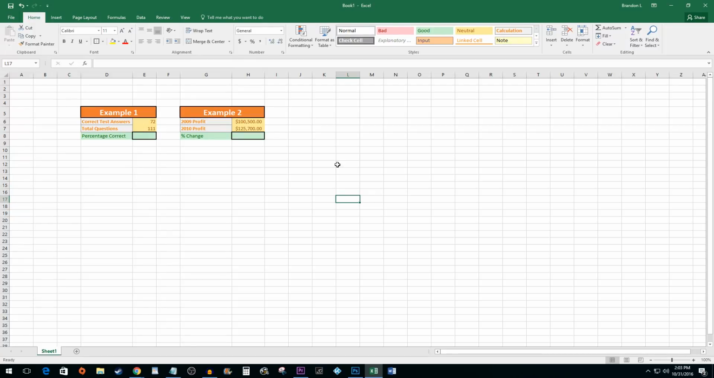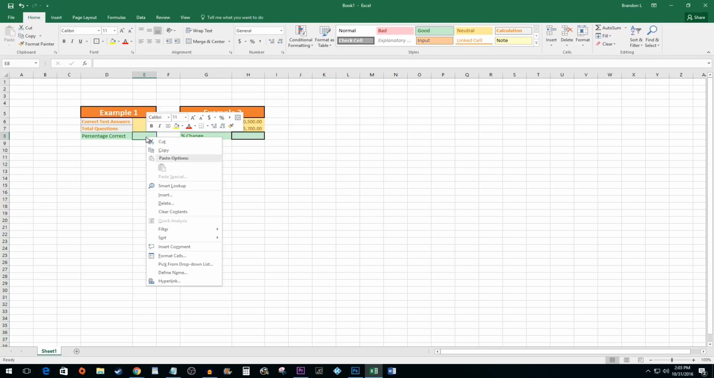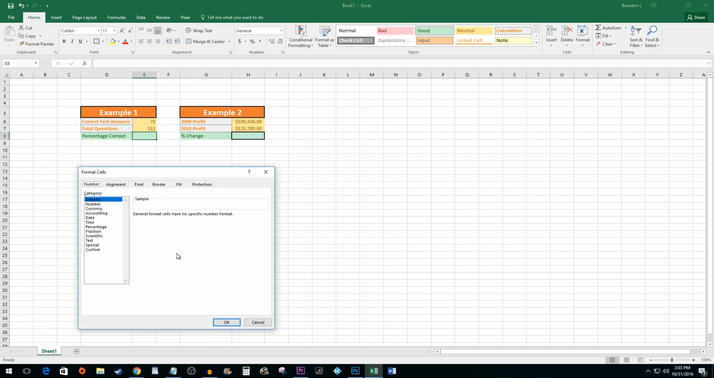To start, I'm going to show you how to calculate the percent of a total. Begin by right-clicking on the cell where you'd like to display your percentage. Click on Format Cells. From the category list, select Percentage and then click OK.